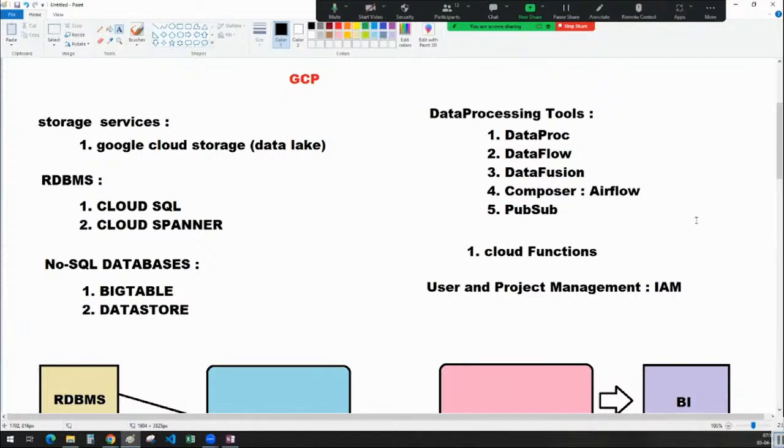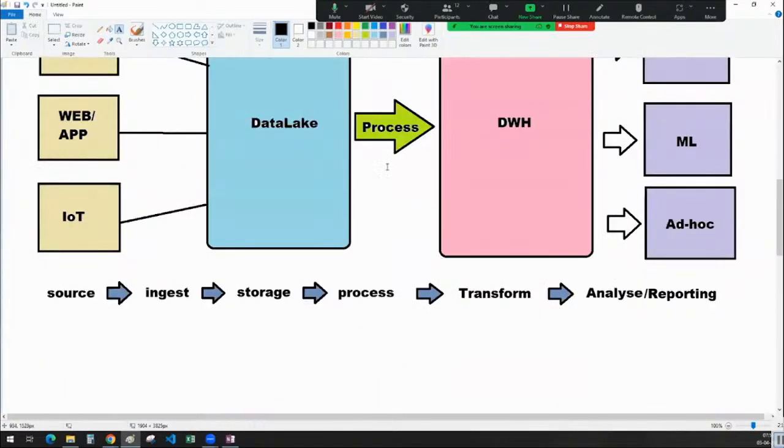So you will be able to see here: data lake, Cloud Spanner, Cloud SQL, Bigtable, Dataproc, Dataflow, Data Fusion, Cloud Composer, Pub/Sub, Cloud Functions, and user and access management with the help of IAM. So these are all the tools that we are going to learn in a very detailed manner. Okay, data processing is here.